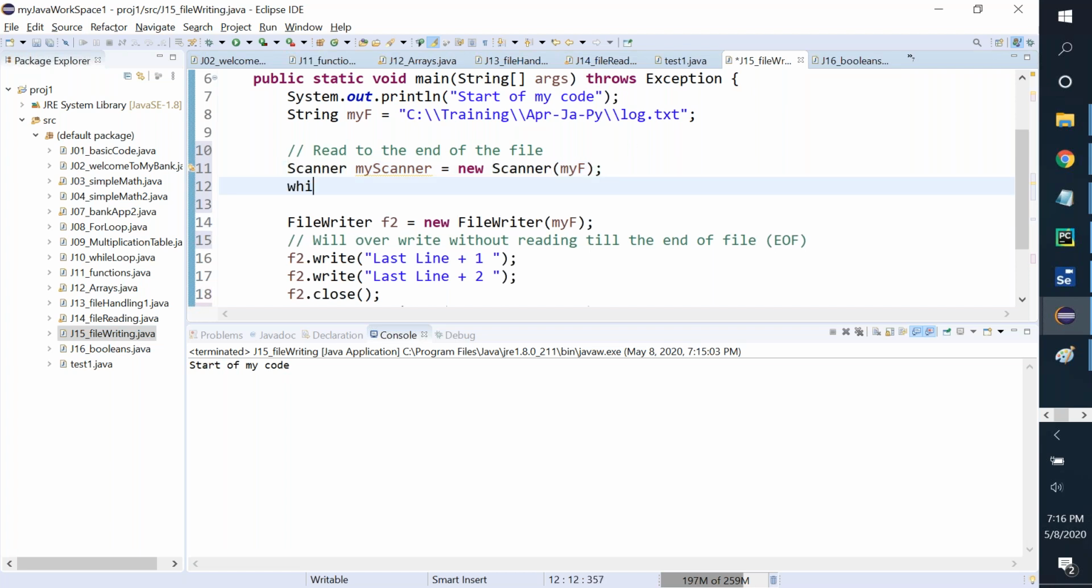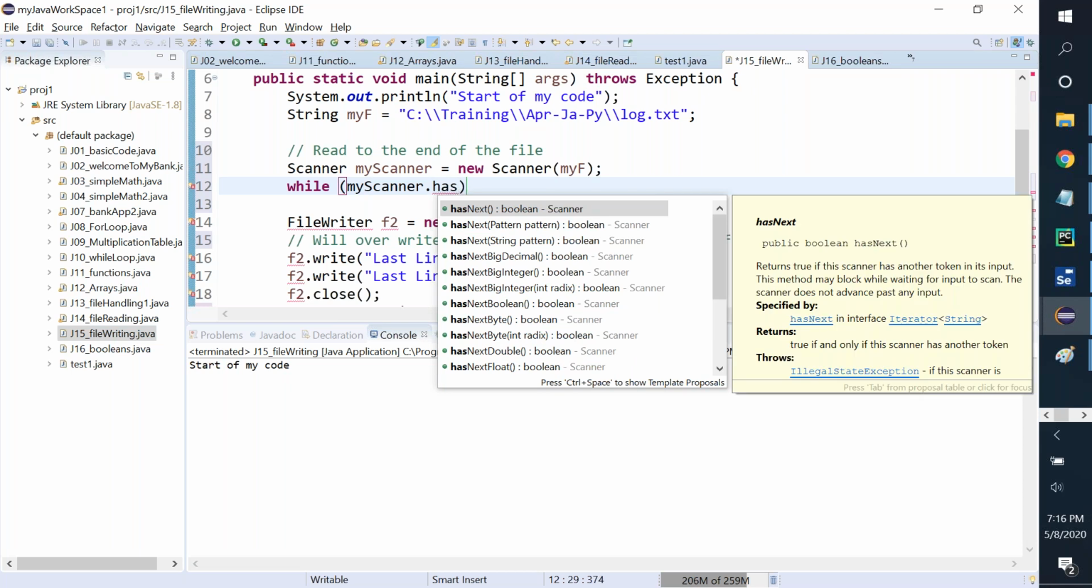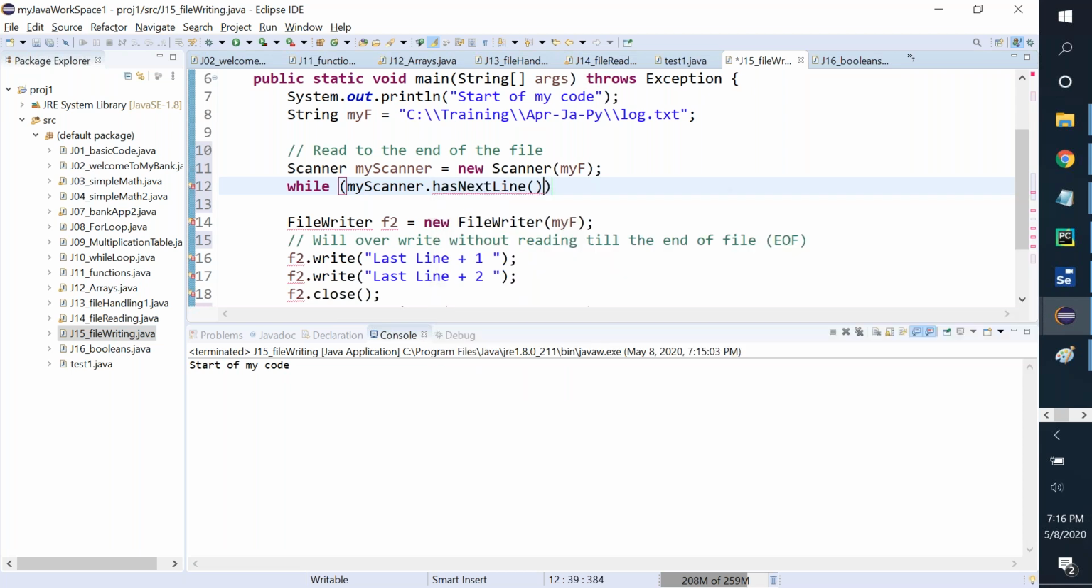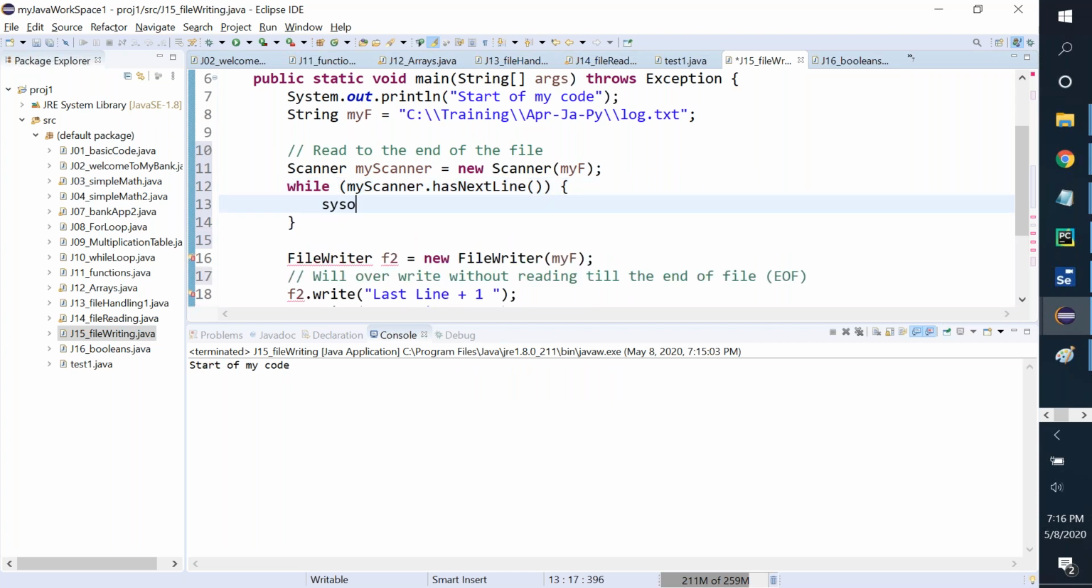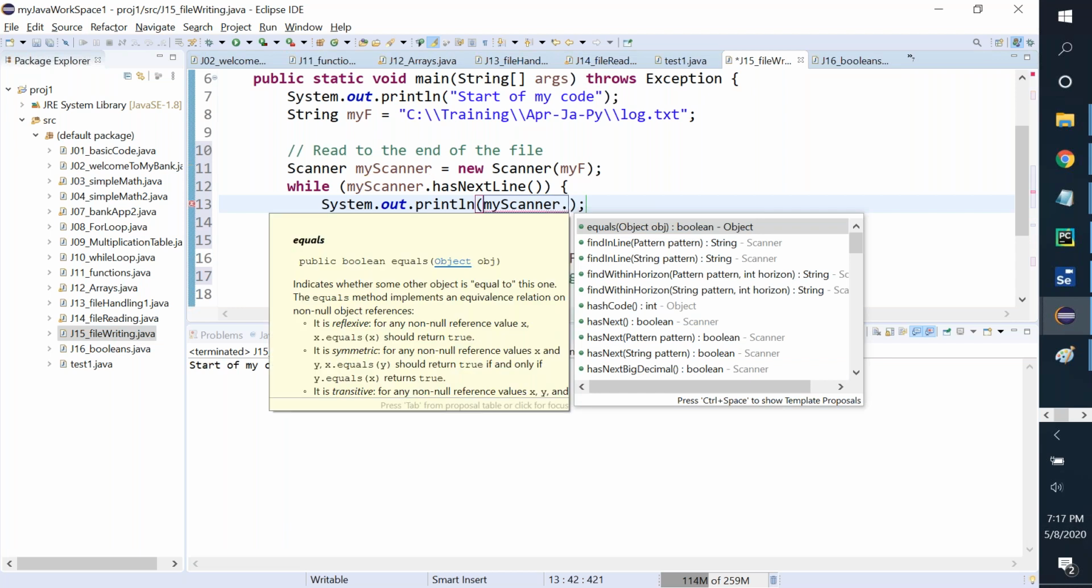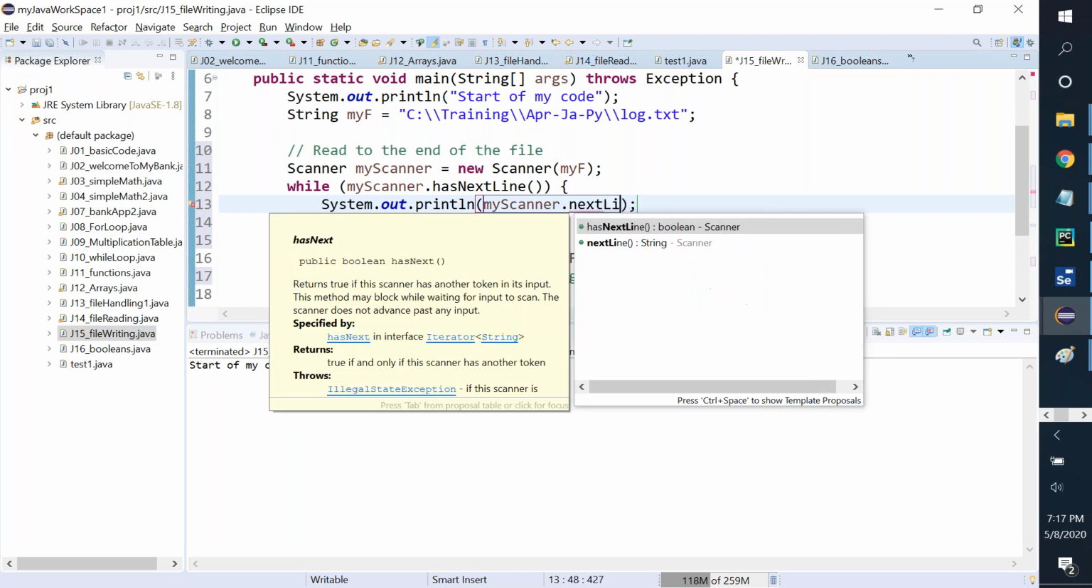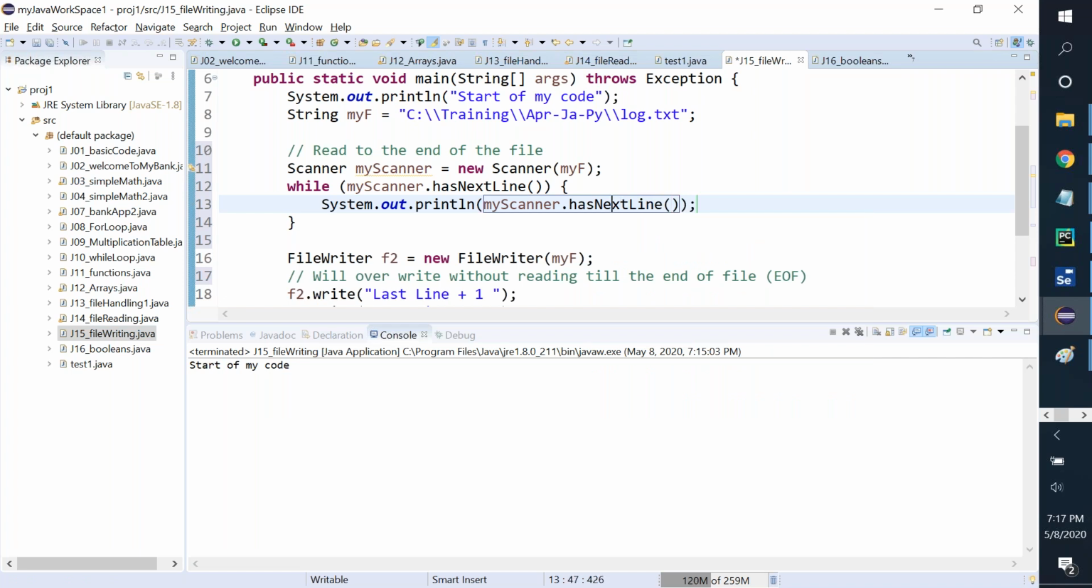Okay. So while my scanner dot hasNextLine, the same thing that we were trying to do earlier. So that's my boolean. I will just print and say my scanner dot nextLine, so that input goes to the next line. And each one I'm taking and printing it. It's changing to hasNextLine automatically, so I want to keep it as nextLine. So I've reached the end of the file, but I'm not doing a my scanner dot close here. Okay.